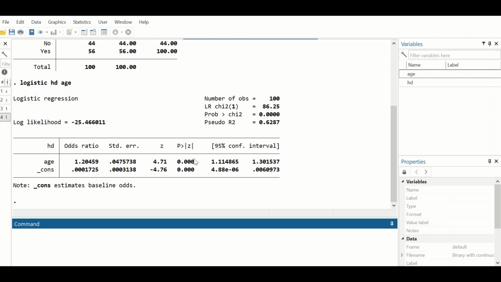This observation is also confirmed by the 95% confidence interval for the odds ratio, as the upper value here is 1.3 and the lower value is 1.11, and the values here do not cross the 1, and the odds ratio, 1.2, is between these two values. This also confirms that this observation is significant, and with increasing age, the chances of getting heart diseases increase by 20%. So this is the way to perform the binary logistic regression with continuous predictor in STATA.